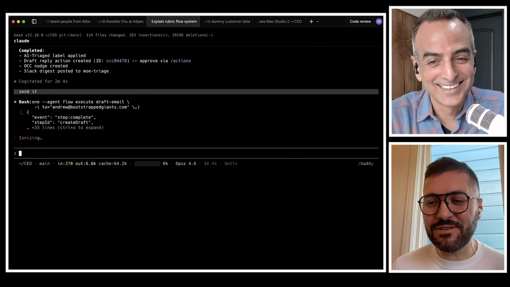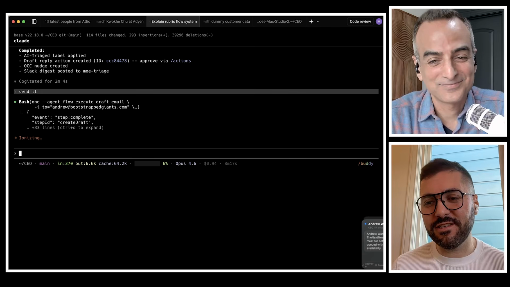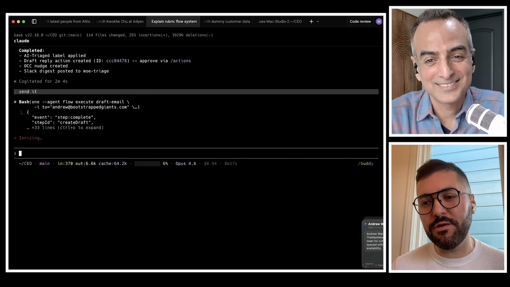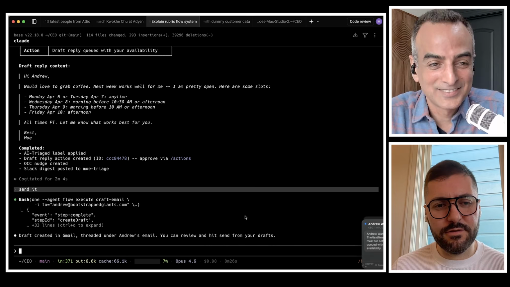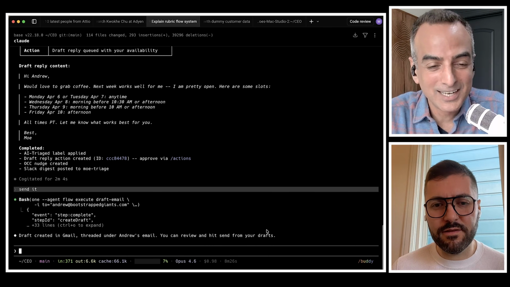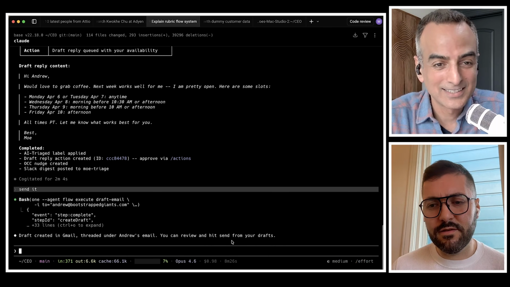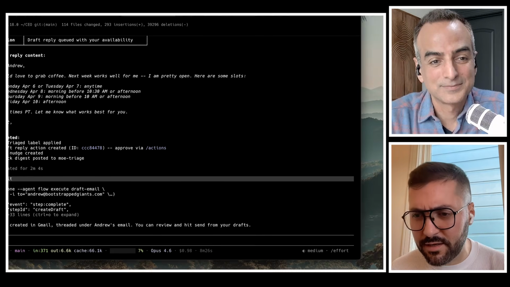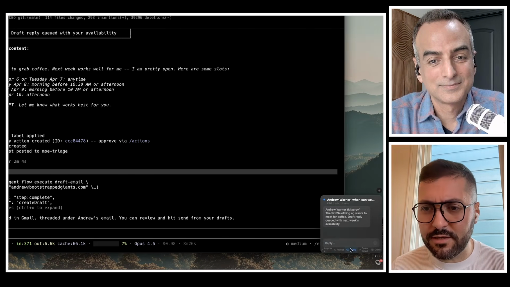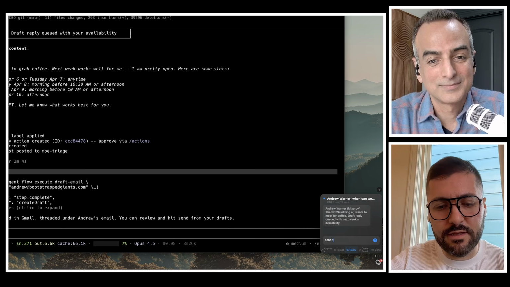Yeah. Actually, I'm planning to open source this because this works with literally any agent. This allows your agent to communicate with you, without having to open up Telegram or even Slack. Yeah. So the draft has been created. I can literally just tell it send the email.